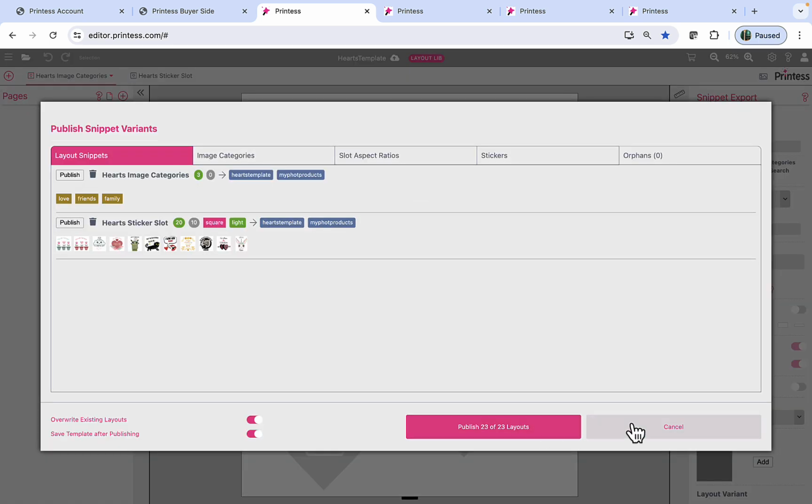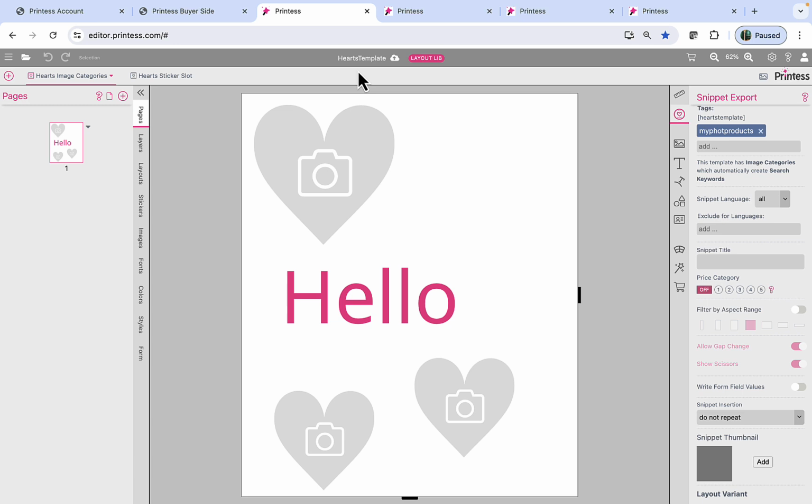Done. And this is what the internal tag is made for. You see it here. Hearts template is the name of my document. So now in this case I had it open, but if in 3 months time I realize that I mixed up layouts or some non-good looking ones exist, I don't remember, I can go back and based on the internal tag I will find all these variants and the related templates.